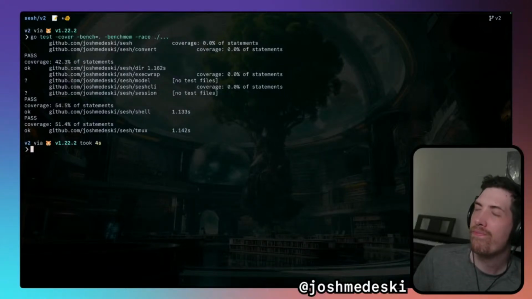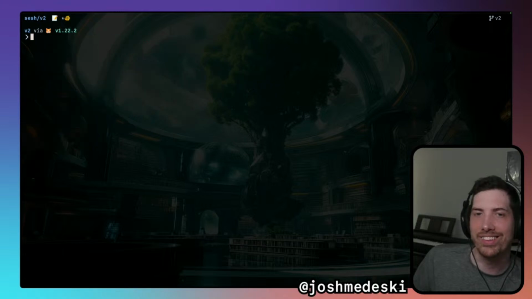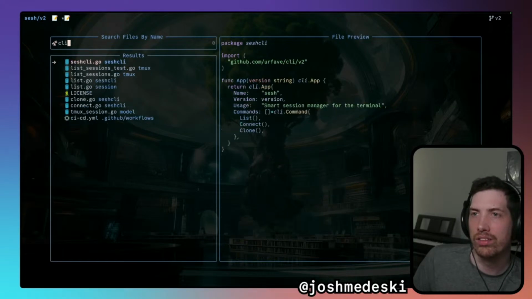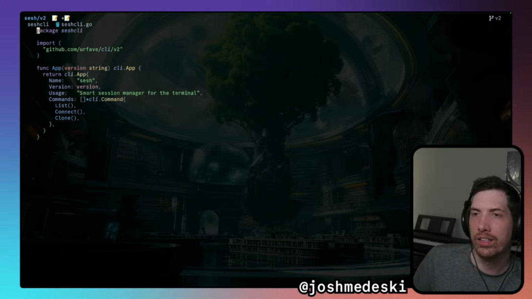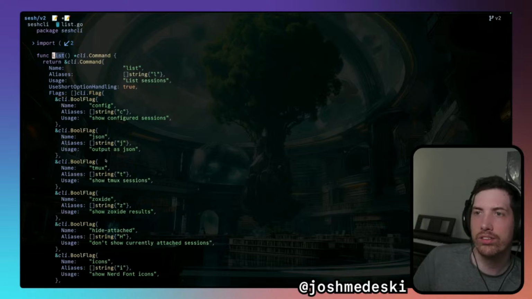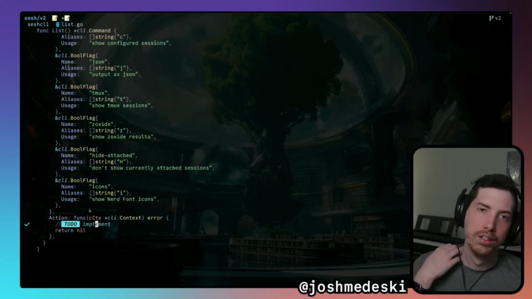So let's see. What is worth doing next? We could interface with Sesh, the CLI, and get list-t working, right? It won't work now because it's not implemented. So maybe we just do that as a quick win. So the CLI has a list command, and our list command has all of our flags that we're used to.